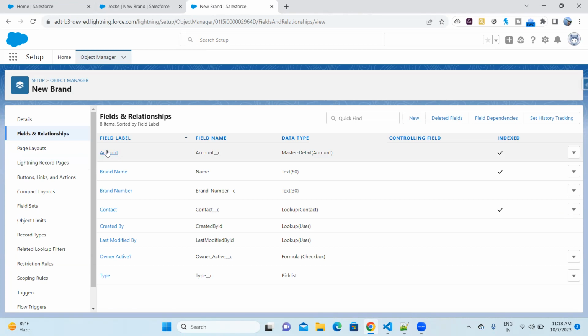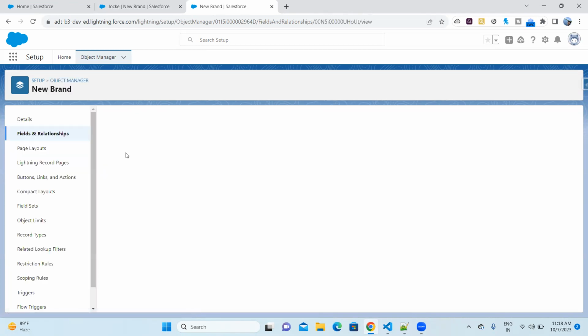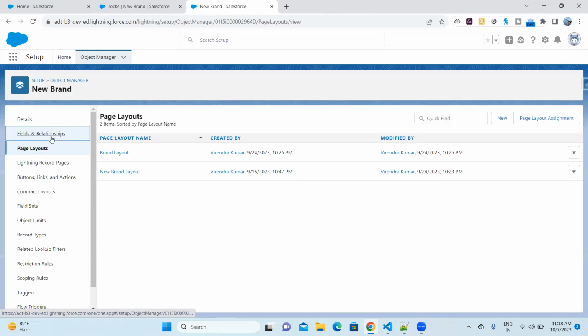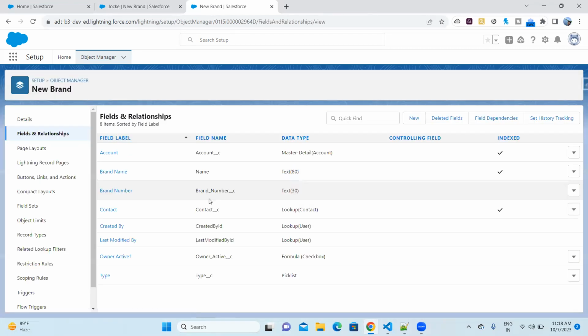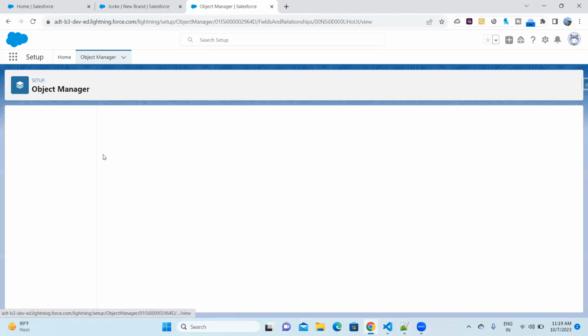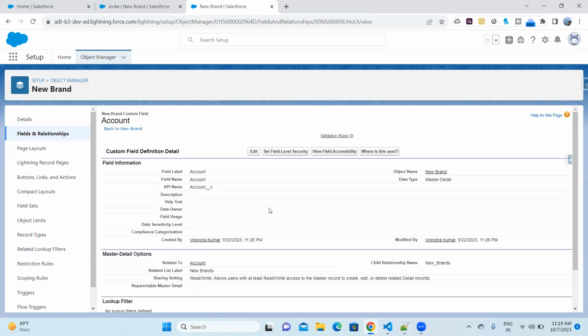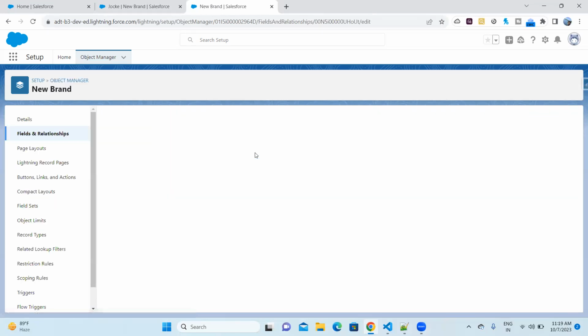Now let's go back again to our chapter called lookup filter. You go to account. I just want to show you guys that the other field was converted. So brand number is converted to text. Previously it was an auto number. So you can change the data type if you have created it by mistake. You don't need to delete and then recreate a new field, you can convert. So now I'll go ahead and click on edit.